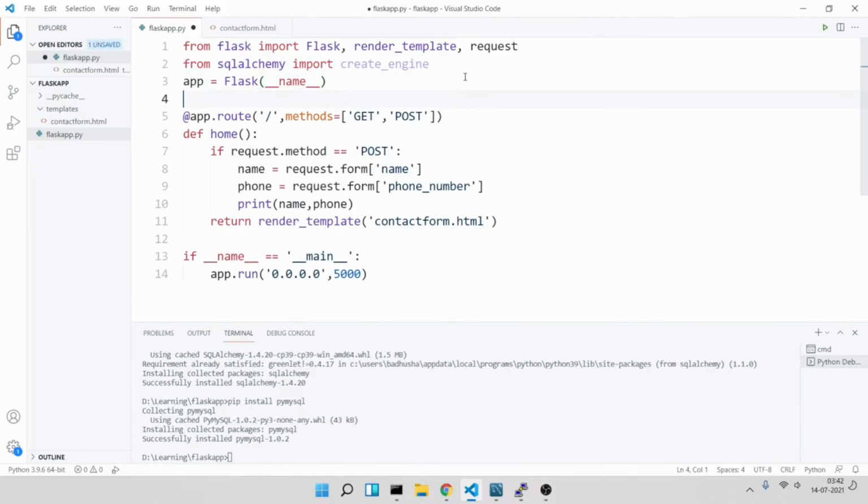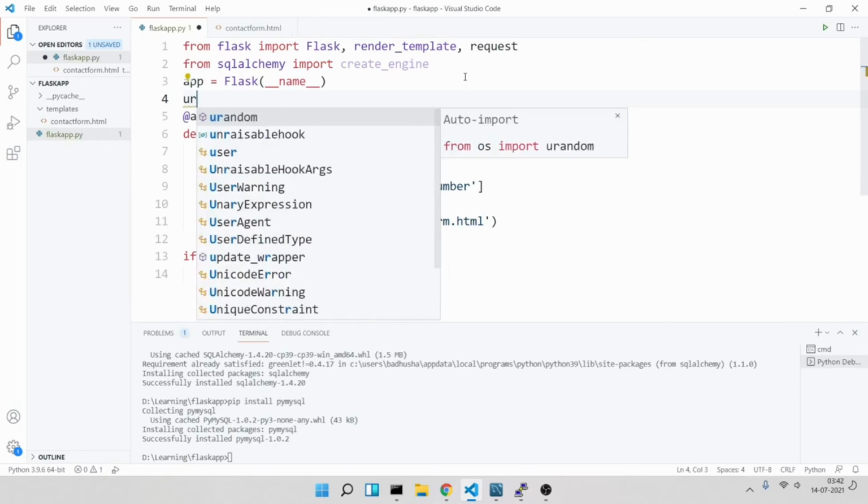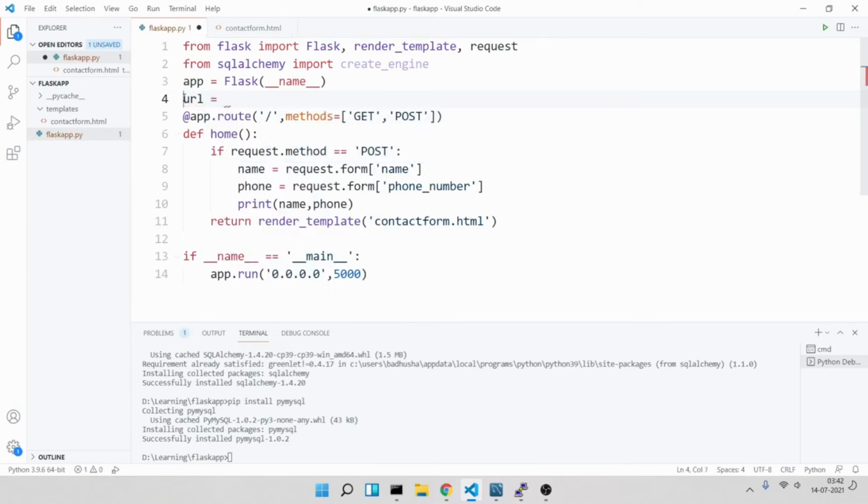How we can create the database URL: there is a format for that. Let me create a variable, let's say db_url, db underscore URL. When we are working with SQLAlchemy, first we need to start with the dialect, meaning SQLAlchemy supports some databases, so we need to start with mysql. We need to add plus the DB driver name. In our case, the DB driver that we are going to use is PyMySQL, which we just installed.